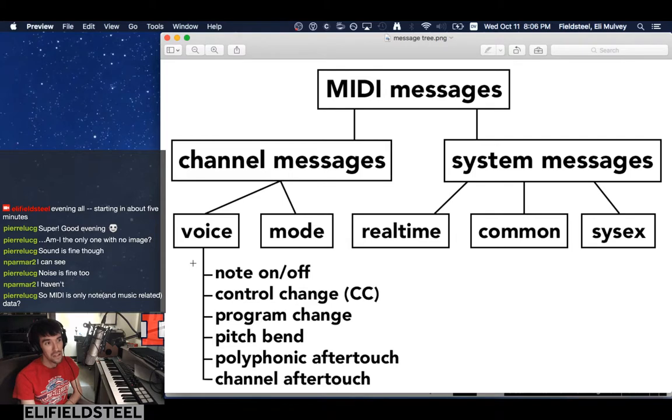For this video, I am planning on only covering note on and off, continuous controller, and possibly also pitch bend if we get to it, because these are arguably the most common of these six very common messages. There's so much more to the MIDI specification than meets the eye, and it's a subject in and of itself, but that's all I'm going to cover for now.